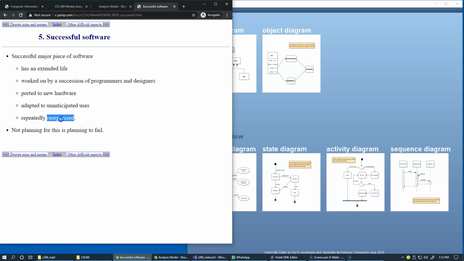Again, this piece is key when we maintain a good level of understanding of the structure of all the design decisions and maintain adequate organization. So not planning for something like this is actually planning to fail.